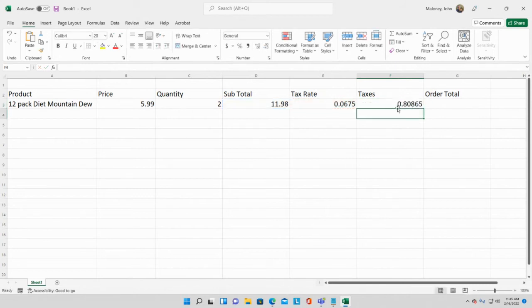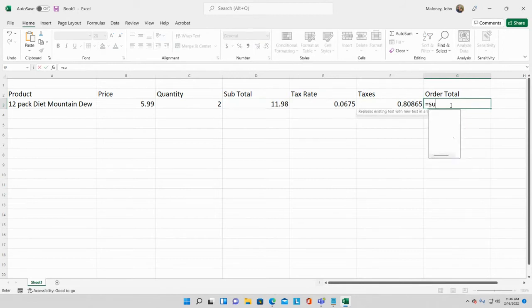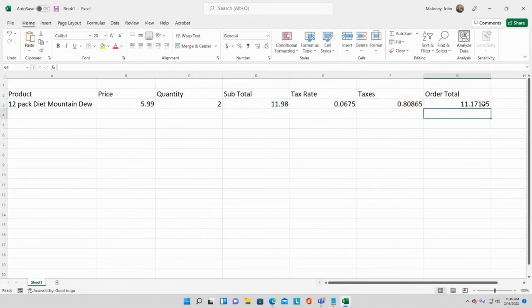So now they're saying taxes is 80 cents. 0.80 up 1 is 80.8 cents, okay? Now I want an order total. So what is the order total going to be? Well, it's going to be the subtotal, right, minus the taxes. So over here, I shall say equal sum, open parenthesis, subtotal by pointing and clicking, minus is subtraction, and I want to subtract the taxes. And then I close my parenthesis, and that's the answer.